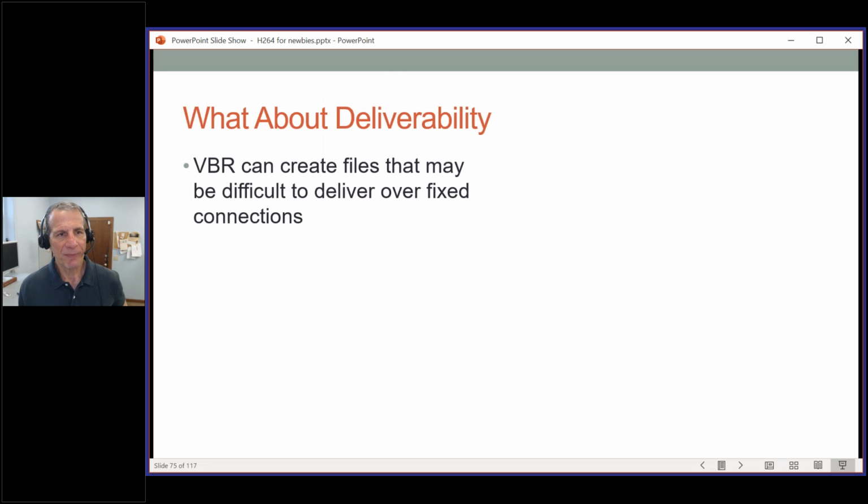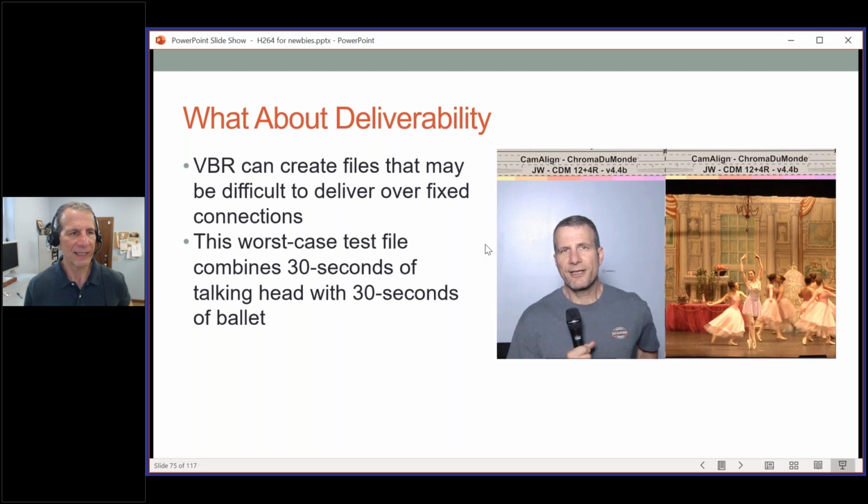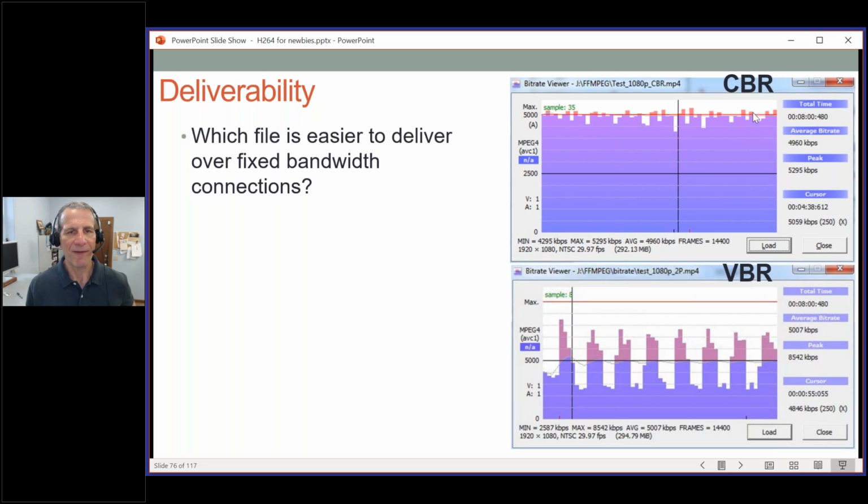Now, what about the deliverability side? VBR can create files that have very significant movement in the data rate. So to kind of illustrate that, I created a test file that's got 30 seconds of talking head, 30 seconds of ballet, and then I encoded that using the different techniques. This is the CBR file, and we see very, very little change in the overall average bit rate. This is the VBR file, and we see, here's the talking head, here's the dancing, here's the talking head, here's the dancing. And something like this, if you're working on a constrained connection, could cause deliverability problems.